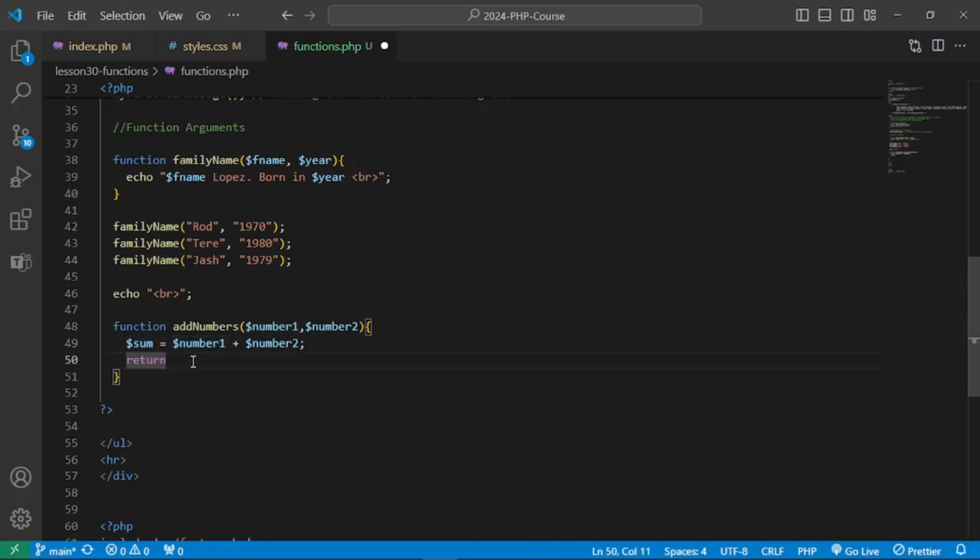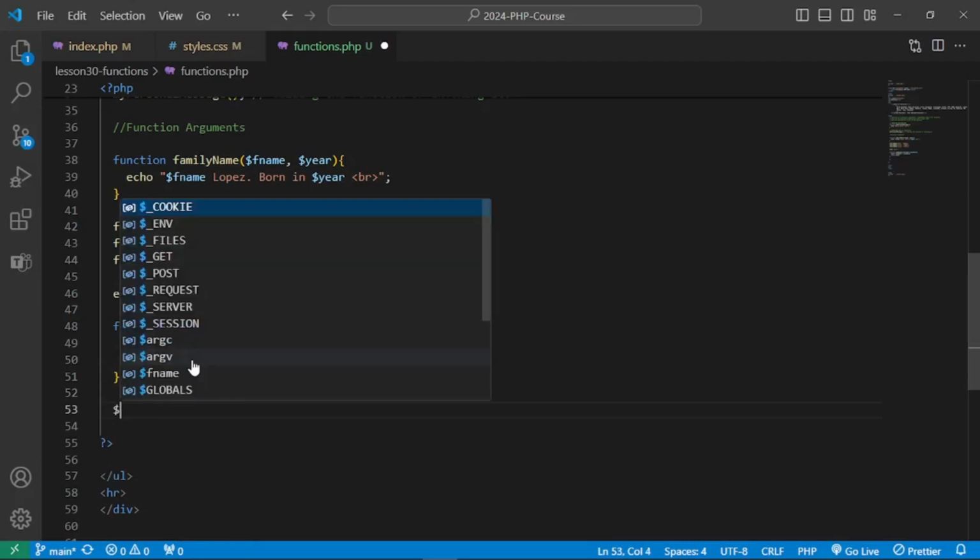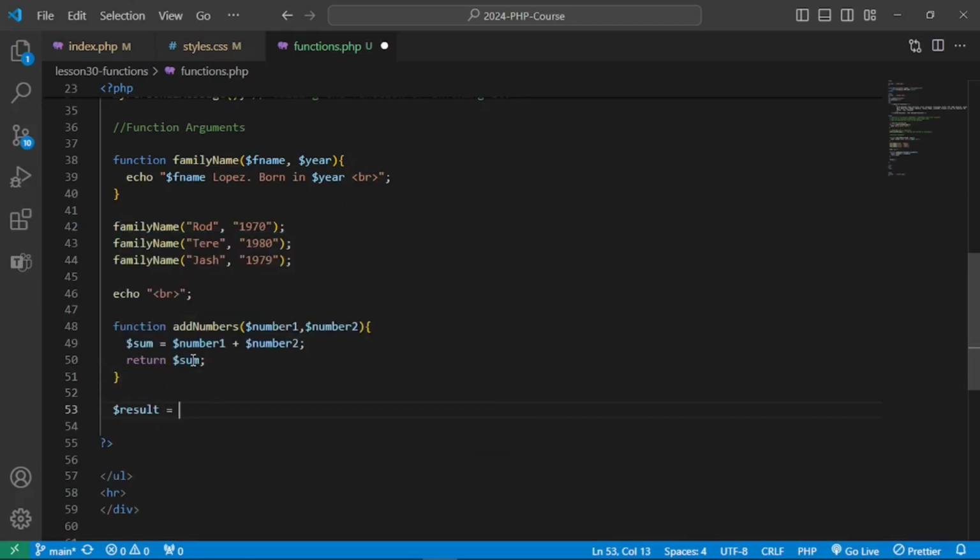Then the return statement will be used to send the result back to the calling code. So in here, let's say I want to store the result of the values that we will be passing in. Let's say I would want to have 15 and I want to add that to 5. So number 1 is the first argument, 15, and number 2, the second argument, is 5. So 15 plus 5, we should be getting 20 on the browser.